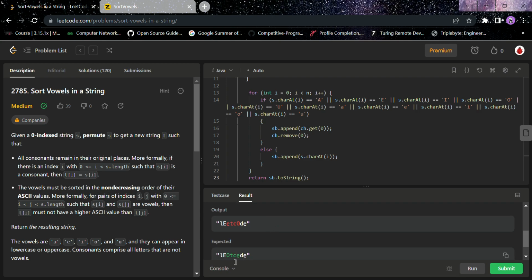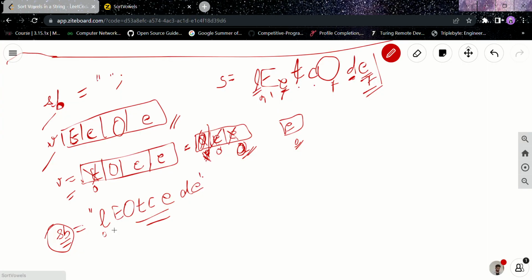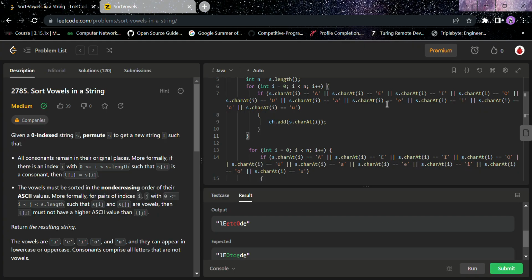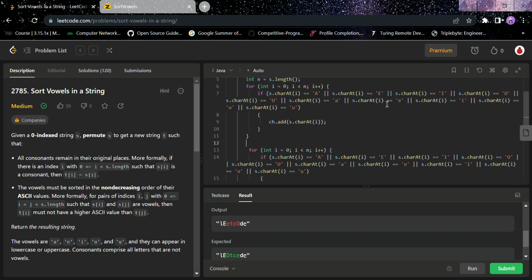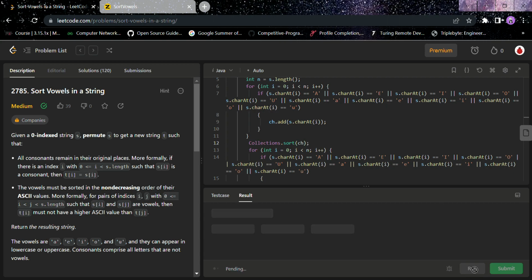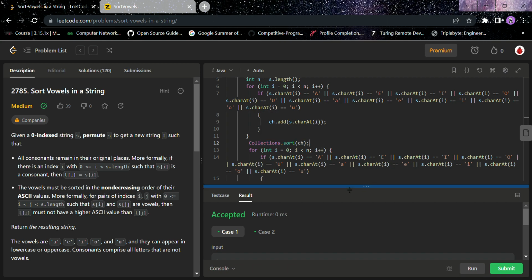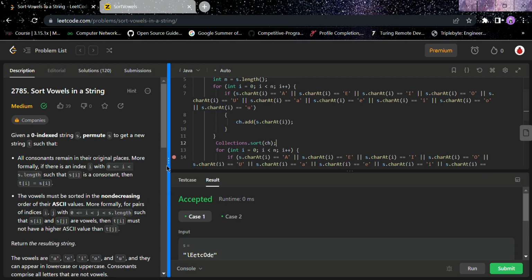Condition, LEETCODE. Okay, we have to sort first, no? We haven't sorted it. So how would we sort? It is an array list. We cannot use Arrays.sort. We have to make use of Collections. Collections.sort. Yes. Yeah, now it works. Make use of this, for Java people. For Java people, use Collections.sort. For CPP, I don't know. It might be there for vector. Check it. Now let's submit.